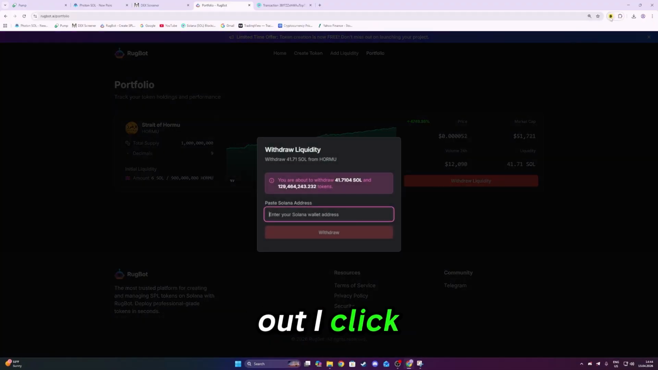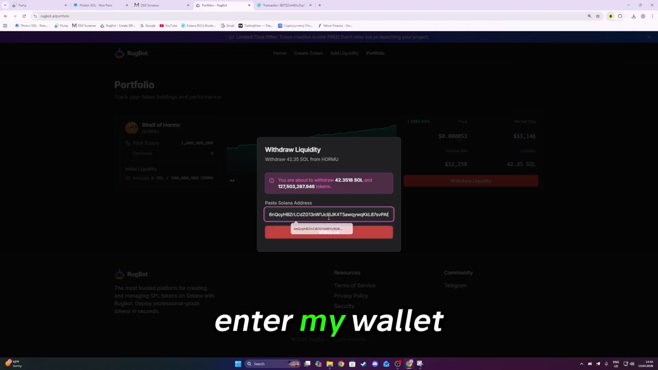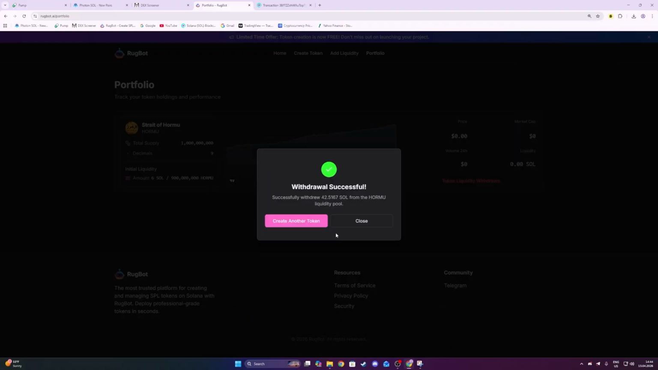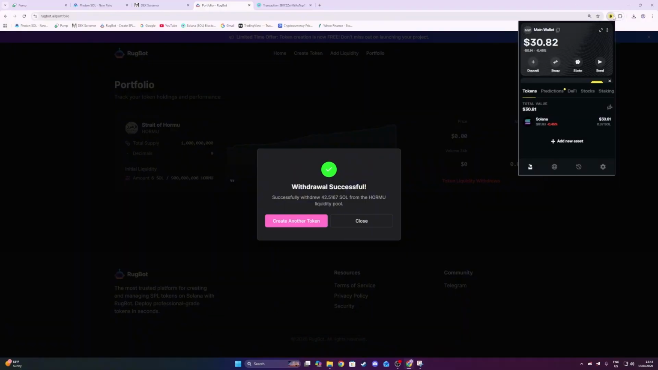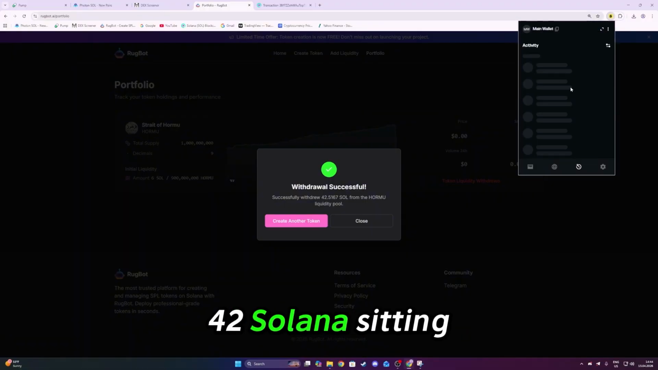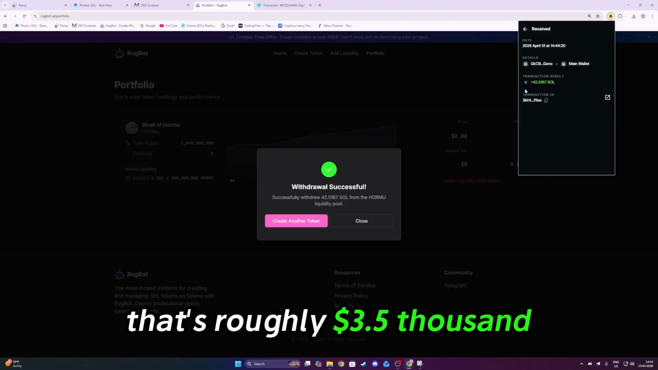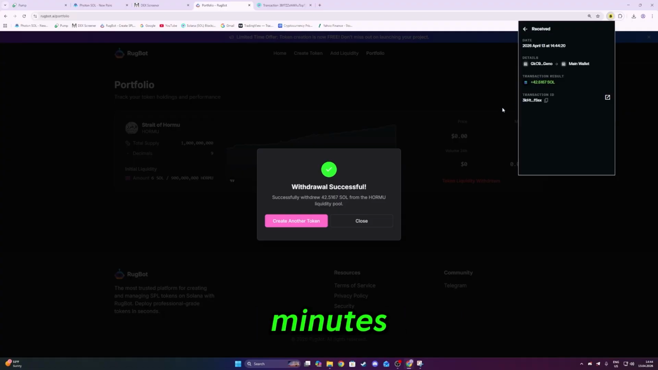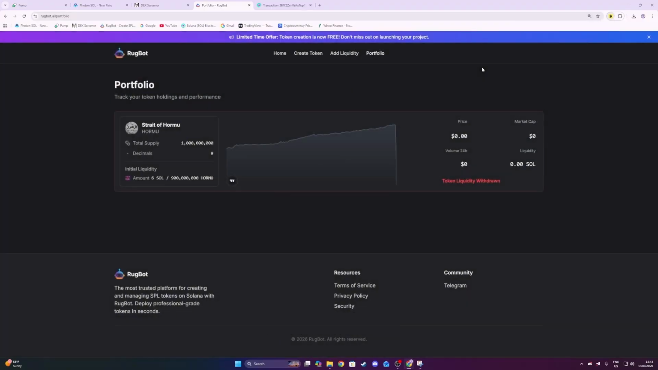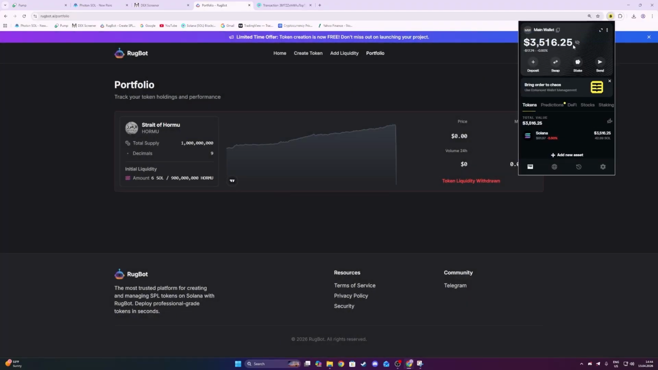Time to pull out. I click Withdraw Liquidity, enter my wallet address, and confirm. Done. Liquidity has been removed from the pool. Let's check my wallet. And there it is, 42 Solana sitting right there. That's roughly $3.5 thousand in under 15 minutes. And that's the full process. We launched a token, let it run, and walked away with about $3,500.